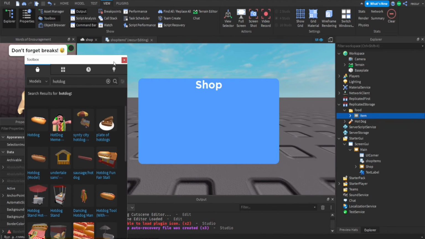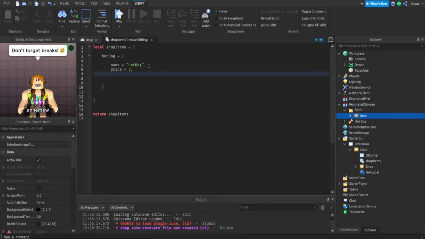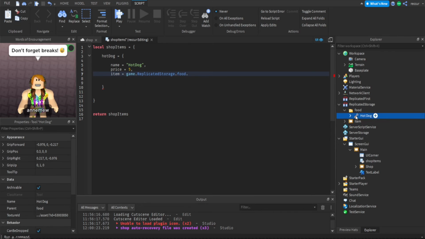Okay, let's put this order. And then the item equals game.ReplicatedStorage.Food.HotDog. So this is the item that you want to set to. Oh, I'm so dumb, why did I put this here? The hot dog you want to put here, dot hot dog like that. That's how it's indexed, by the way, because it has a space in it. You can just do hot dog, but whatever.